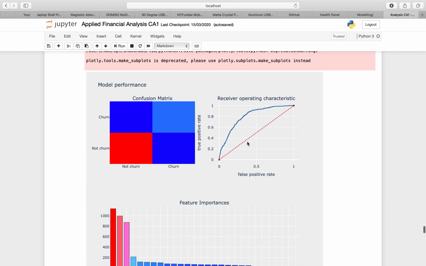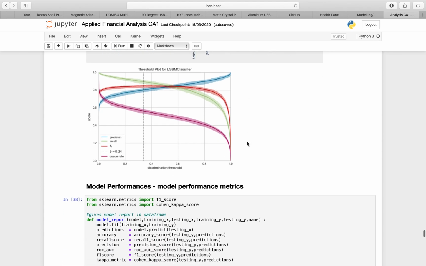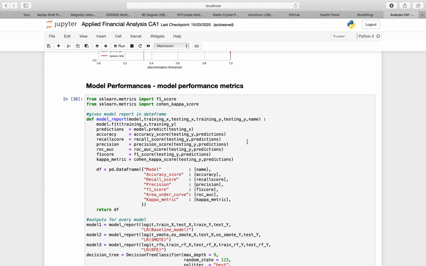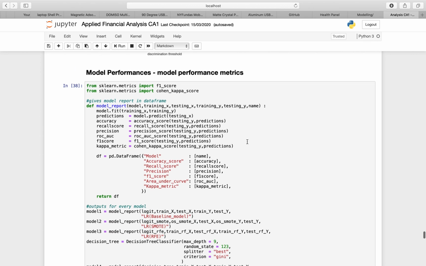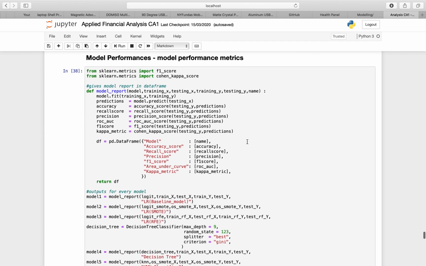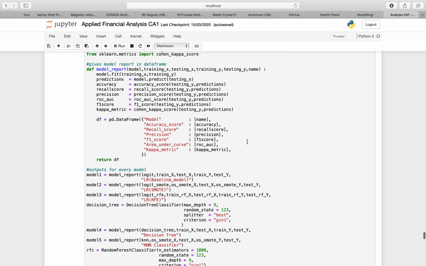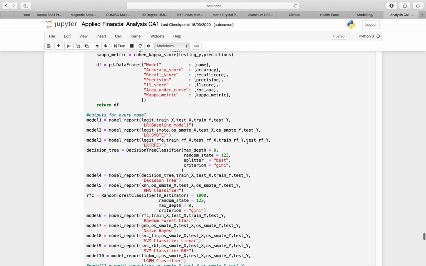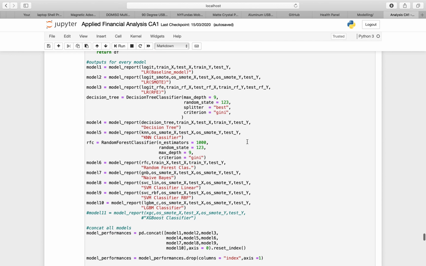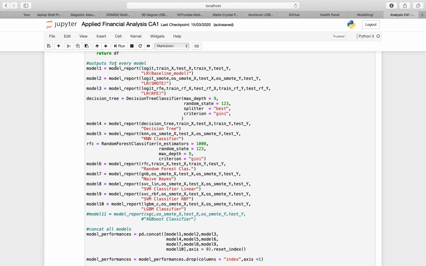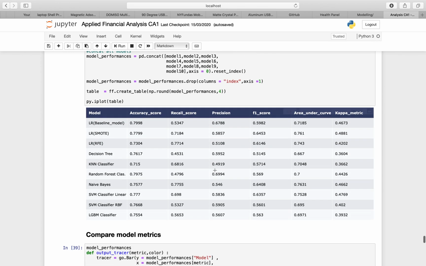This is it. Well, I know it's quite a lot. Not all are really necessary for this particular assignment. I just thought to add it basically. So yeah, model performances, model performance matrix. Trying to get the model performance matrix for all these. This is what we get. That's using the output for every model. Trying to get all this basically. This is what we got.